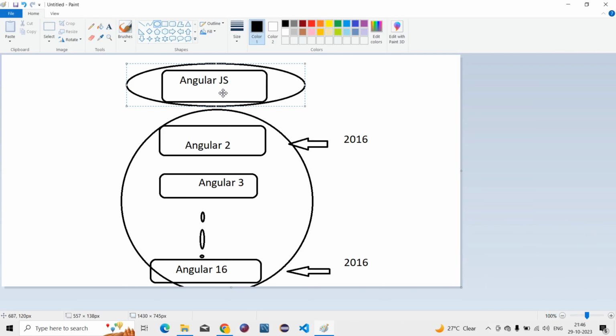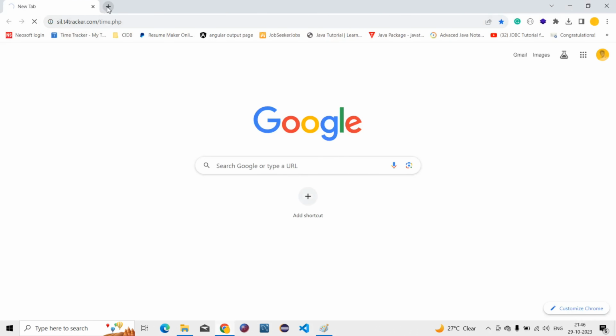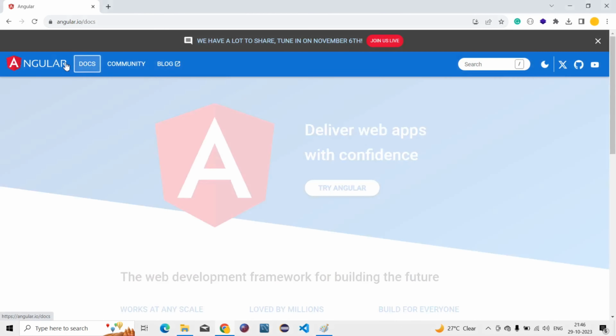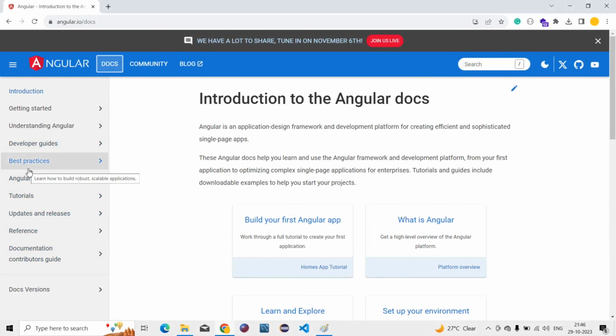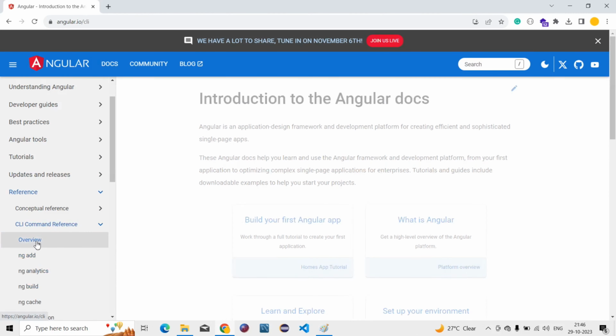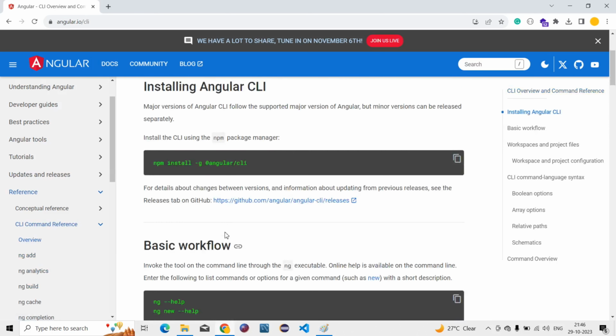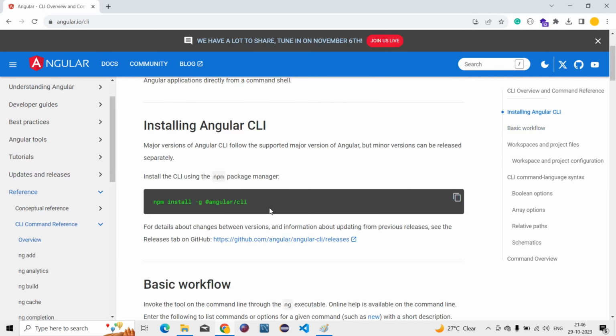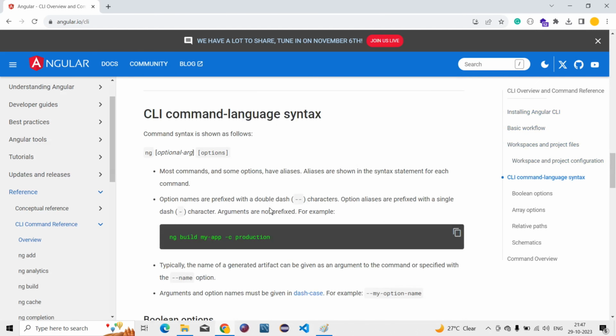For learning Angular, we have to download Node.js, and we have a reference manual. We can see that if we go to angular.io. In angular.io, we have docs. Inside the docs, we go into reference, then overview. In that, we get some command lines, like how we can create a new project, how we can run the project, and how we can install Angular in our system. It is very easy, no need to get confused.